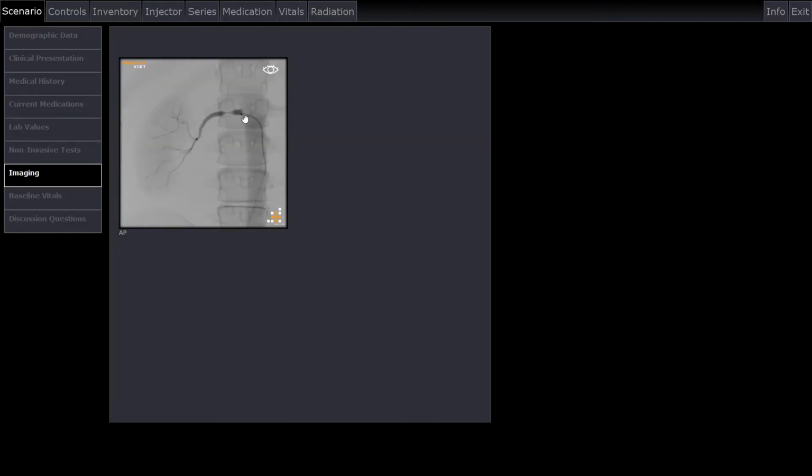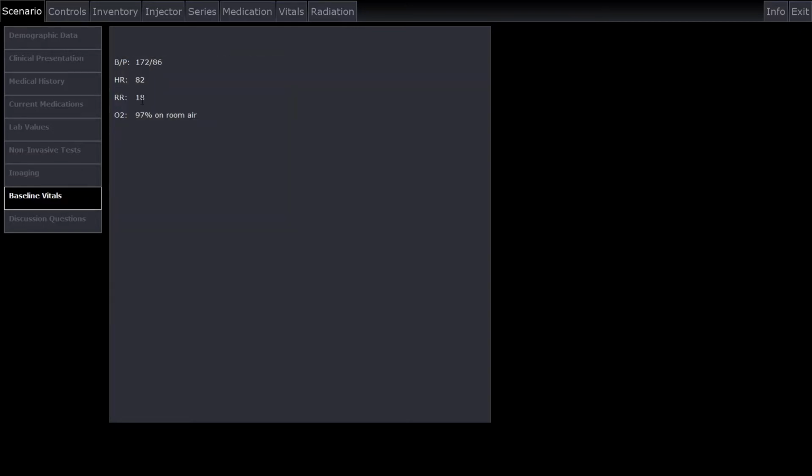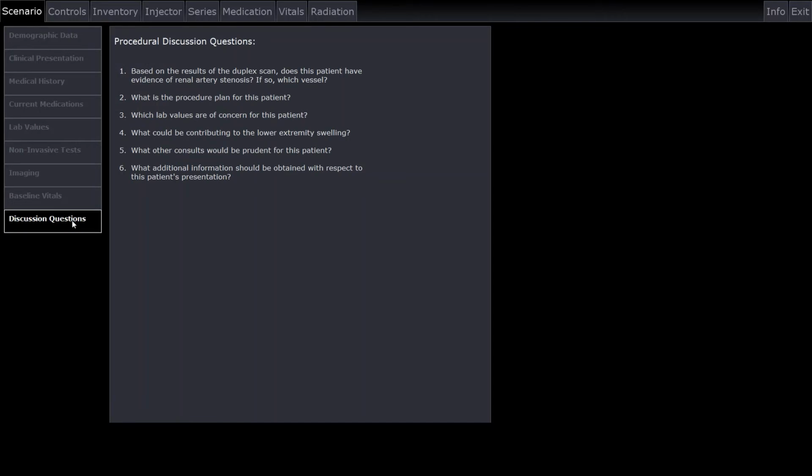We'll take a quick look at the imaging for this case, and we see that the patient has had an angiogram done of their right renal artery, clearly showing the stenosis at the proximal third of their artery. We also have the patient's baseline vitals and some discussion questions.